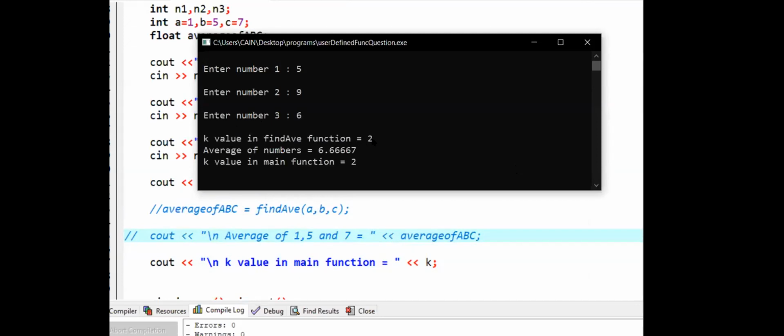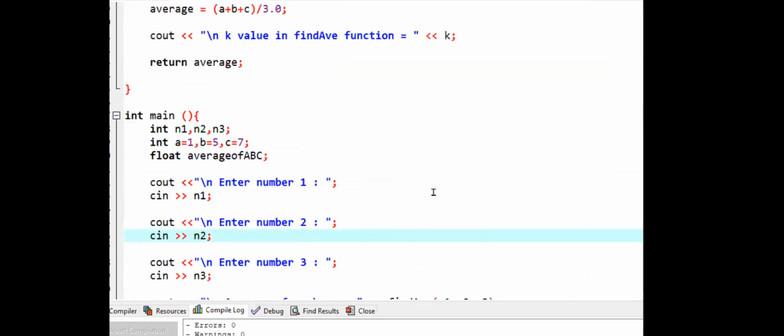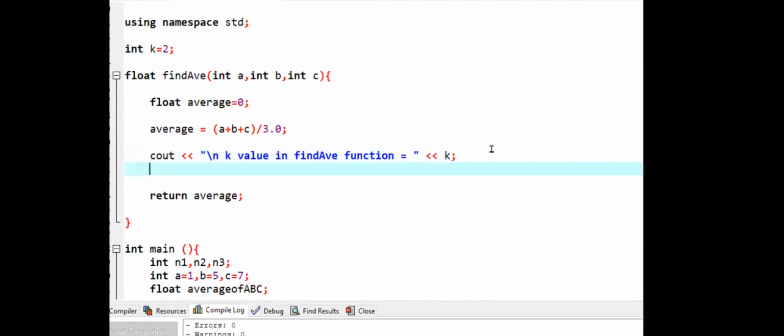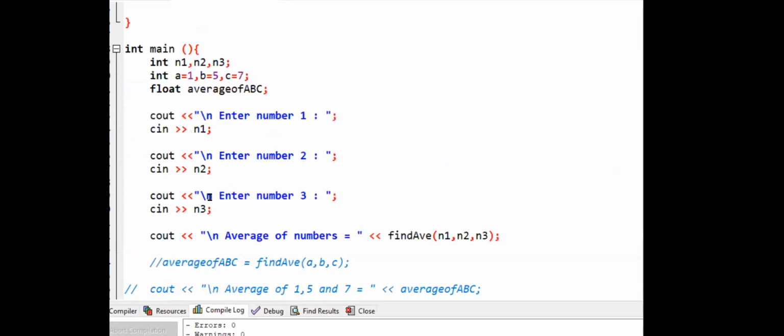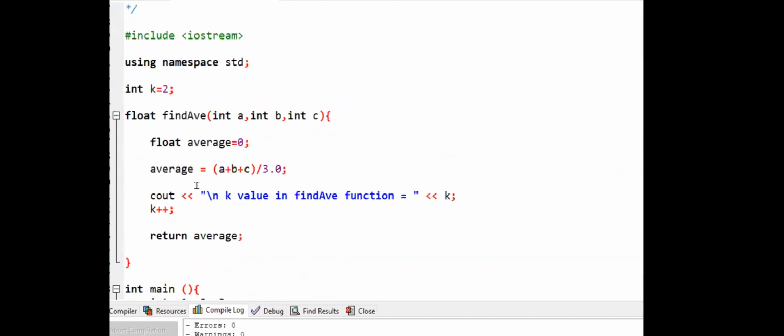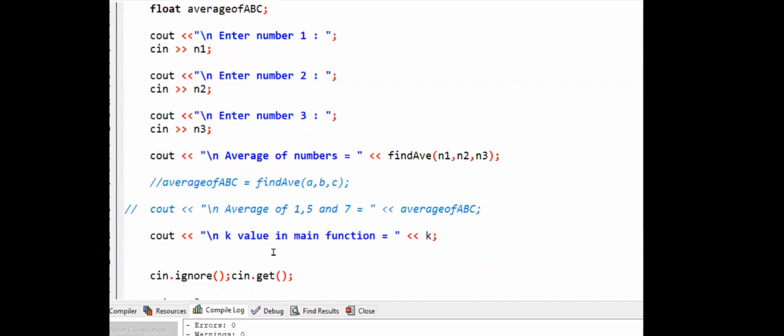So the k value is found in average of numbers, and the k value also appears again in the main function. If you start the value of k as 2, but change its state in one of the functions, such as k++, this change will also be reflected in the main function. So once you have shown the value of 2 here and then increase it, it will reflect that in the main function.